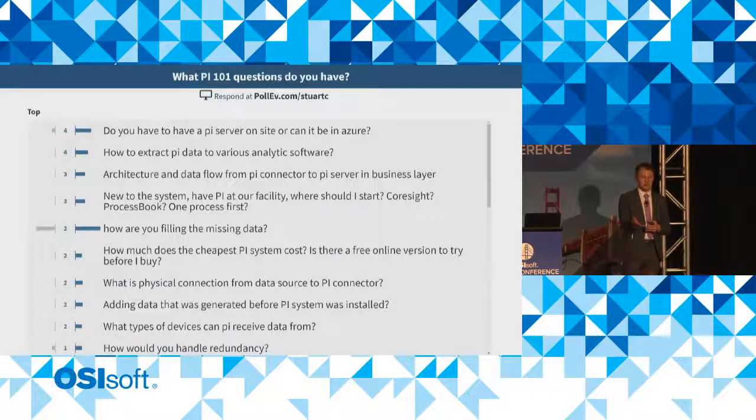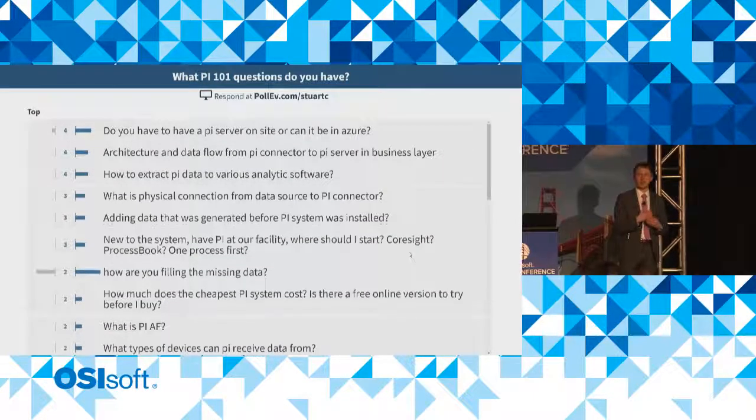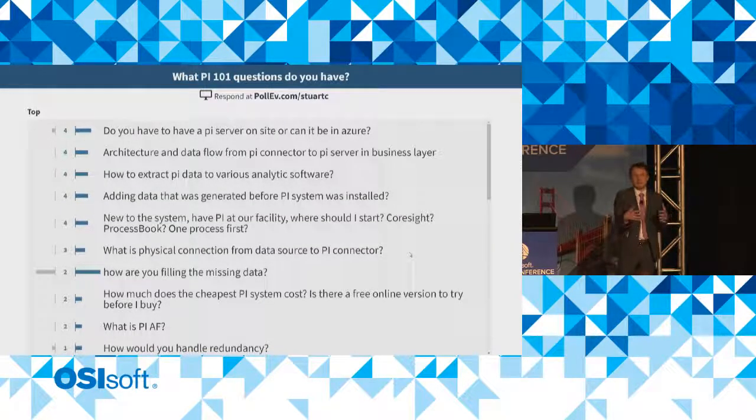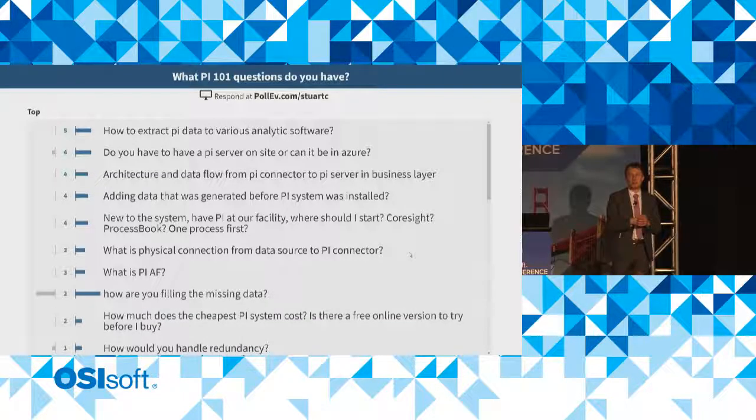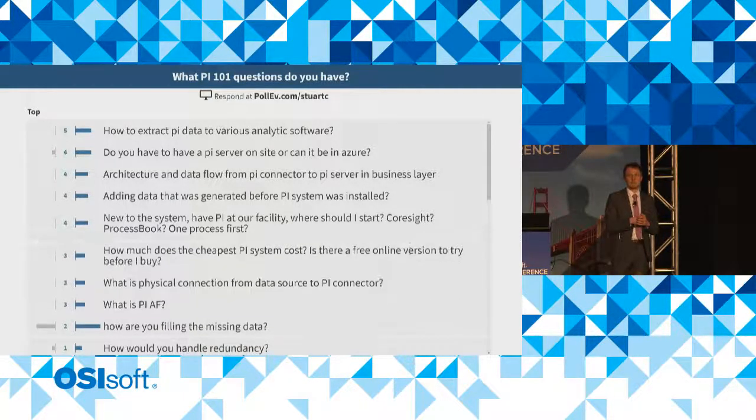Do you have a PI server on site, or can it be in Azure? It can be hosted in a VM. Most of our customers want it on site because they want to keep the data close to themselves, but many people keep it in a VM. And I believe it's also been run in Azure as well.